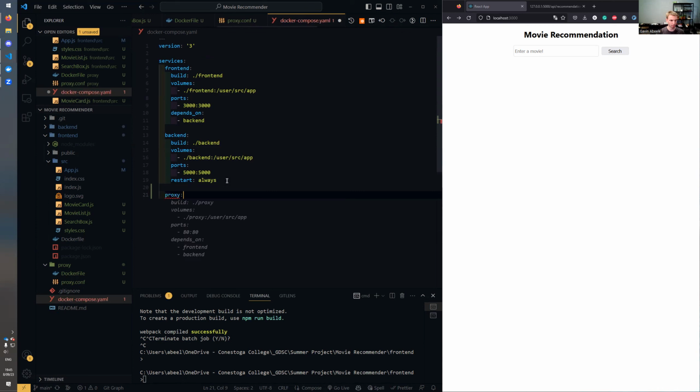Proxy. Compose. This should be able to give me it. Build proxy. We're mapping our proxy folder to user source app, making sure our port 8080 is mapped as well. And we're just going to say it depends on the other services.